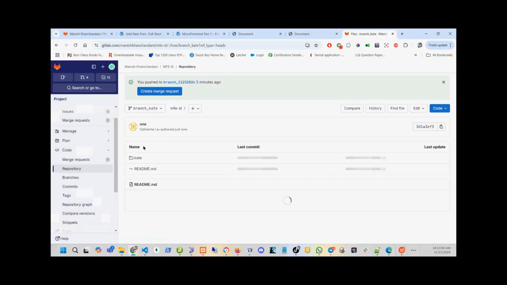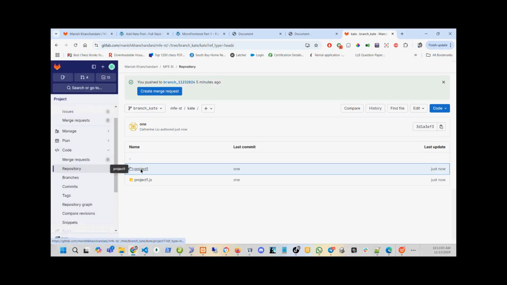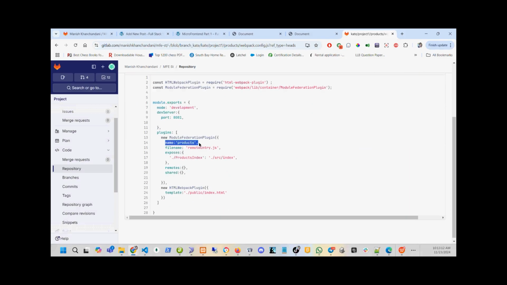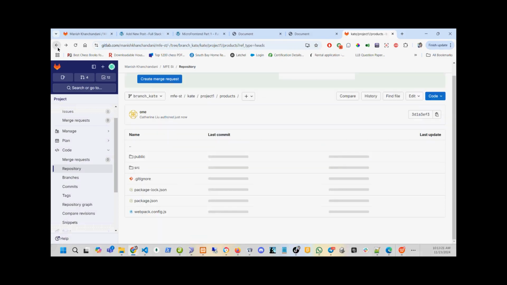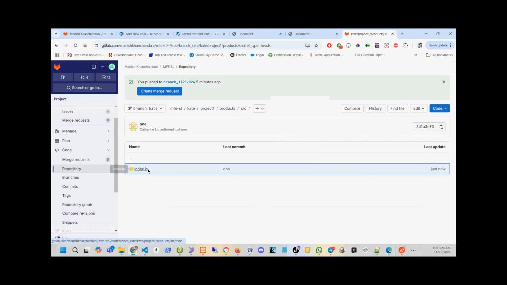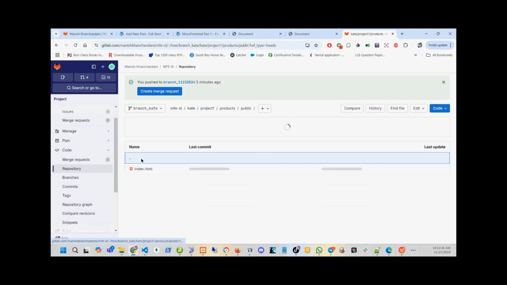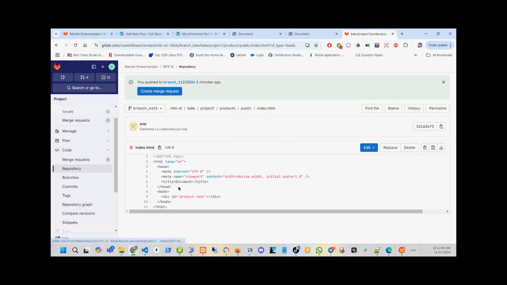So in the git folder, you have project 1. In project 1, let's see the products and webpack. In the webpack, you are putting name, file name, exposes, product index, which is correct. So this looks good to me. Let me go to the source index file. Bootstrap is there, product is there, you are getting a product. This is product root, is it good? In the HTML, product root is good.